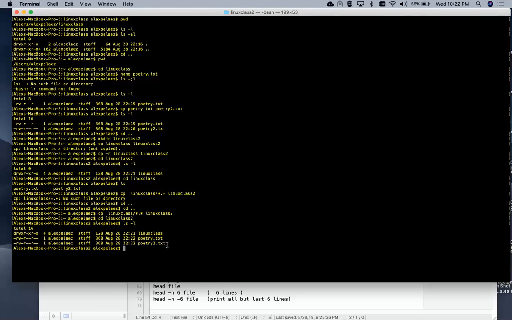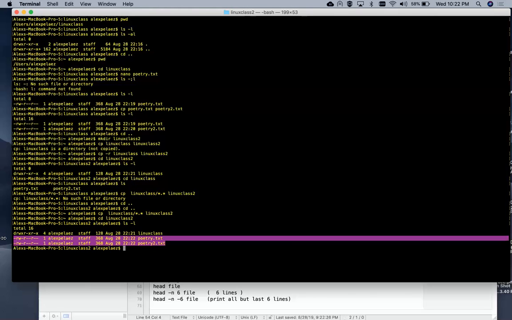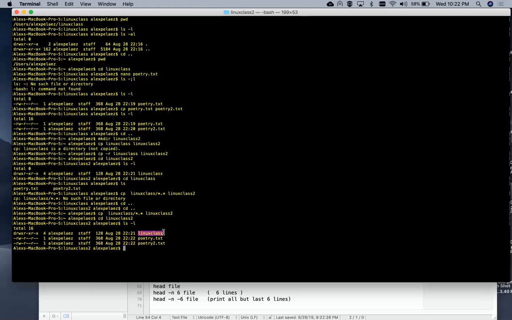you'll see it now copied the 2 files, poetry, into itself. And I still have the Linux class directory from before. Okay? Does that make sense? Yes. Okay. All right.